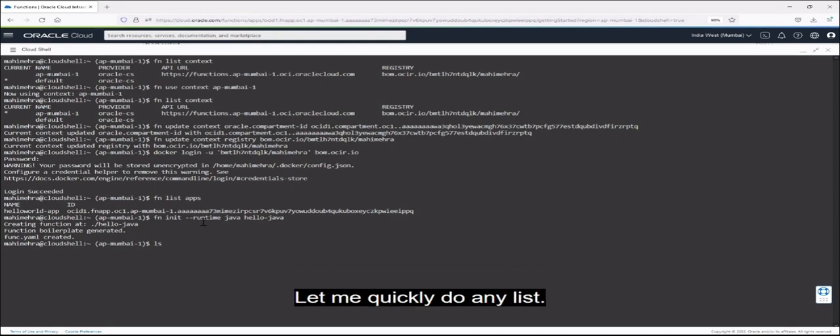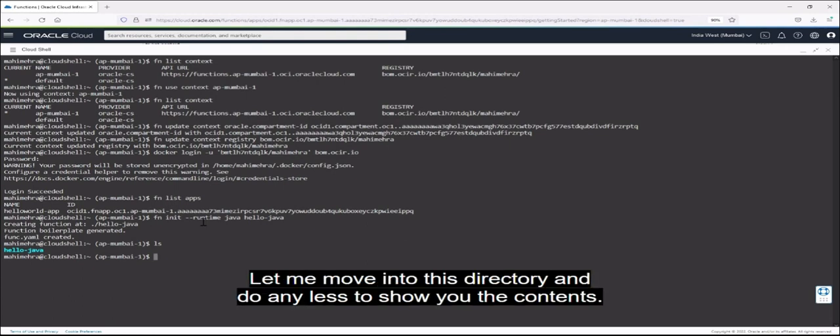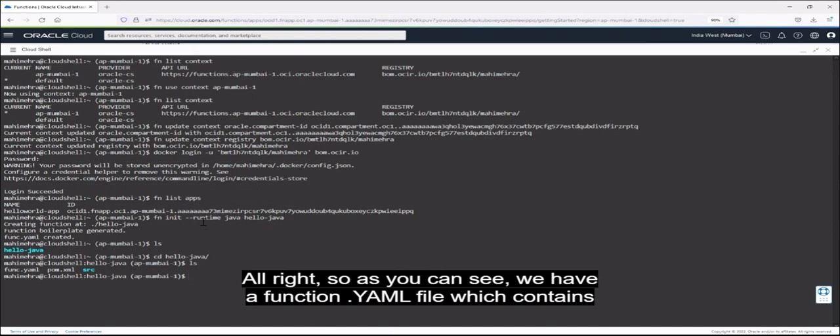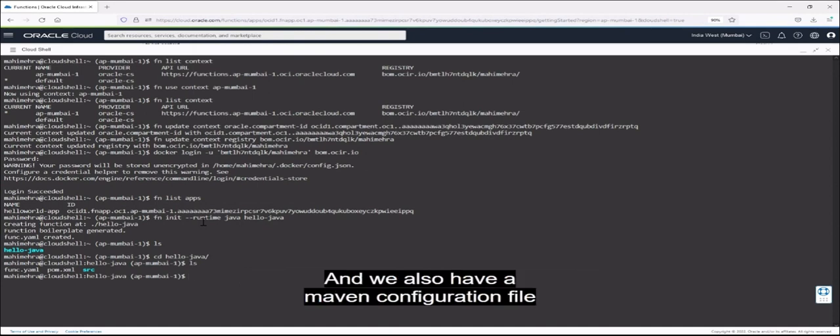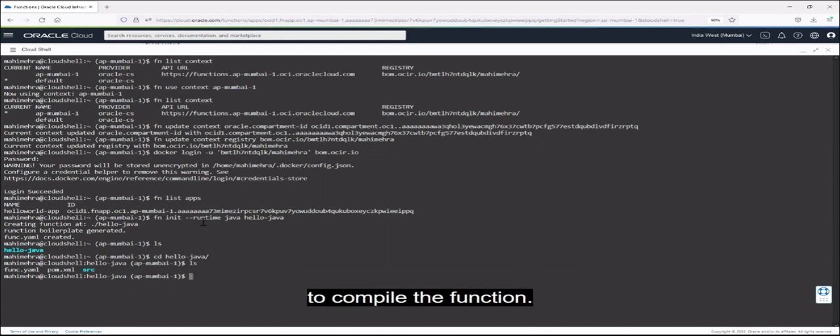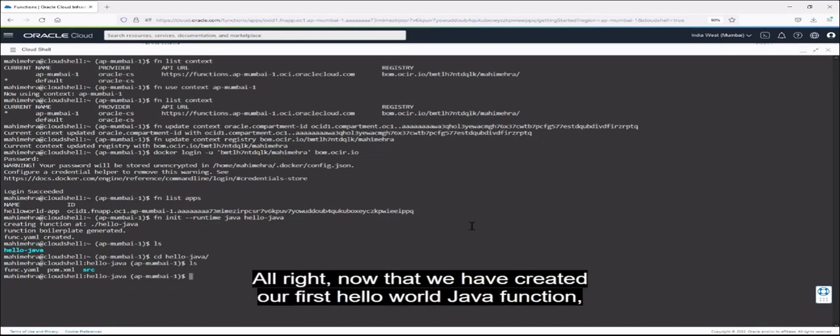Let me quickly do an ls. As you can see, we have this directory created. Let me move into this directory and do an ls to show you the contents. All right, so as you can see, we have a function.yaml file which contains the function's definition. We have an src directory which contains the Java code, and we also have a Maven configuration file called pom.xml that specifies the dependencies required to compile the function. All right, now that we have created our first hello world Java function, we need to deploy it.